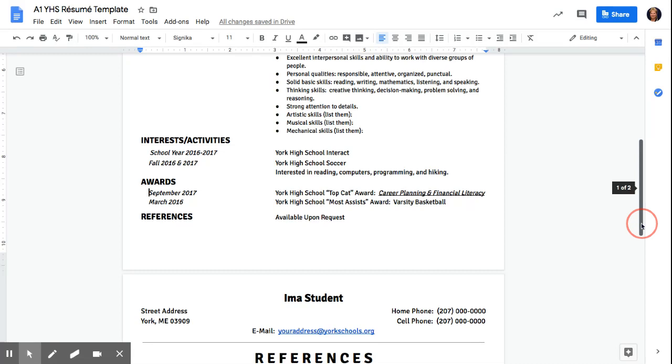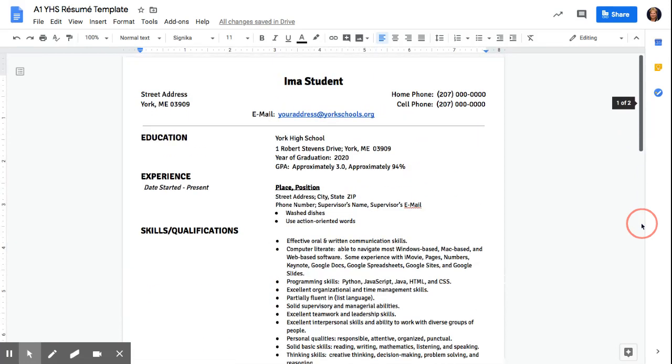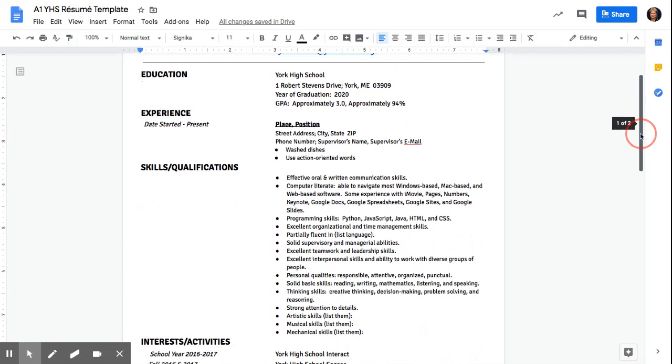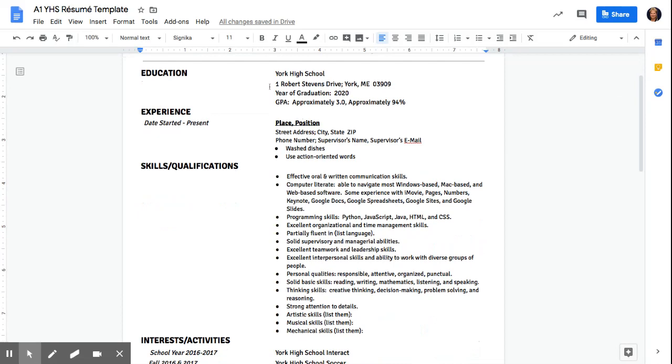Now, a resume is a marketing tool, so it should be used to highlight what your strengths are. And in reality, a real resume would be tailored to a specific job. But for the purposes of this assignment, please just create a generic resume like the one you see here. Proofread it carefully, make sure it's aligned.